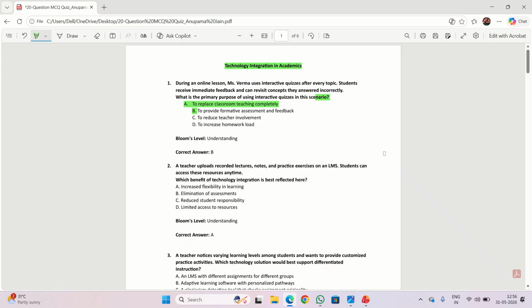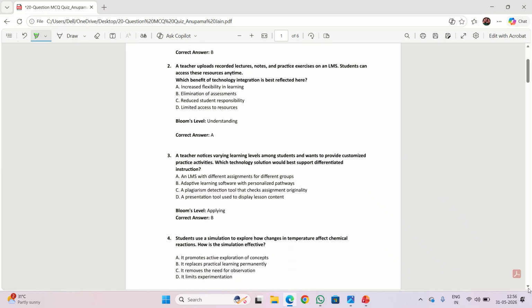Now come to the next question, that is a teacher uploads recorded lectures, notes and practice exercises on an LMS. Students can access these resources anytime. Which benefit of technology integration is best reflected here? Increased flexibility in learning, elimination of assessments, reduced student responsibility, limited access to resources. So here the correct answer is option A, that is increased flexibility in learning.